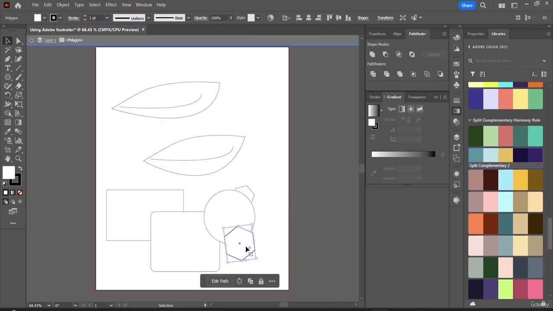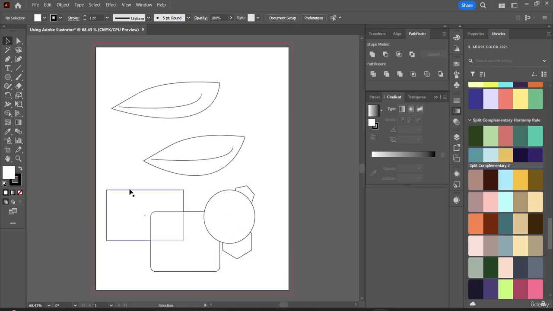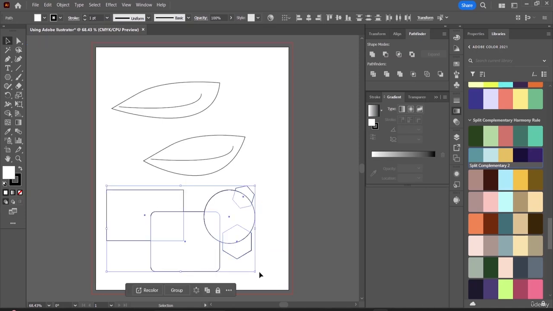So these are a few of the ways of how you can actually work this out. And now let's see another option, which is this shape builder tool. Here you guys can see I do have the shape builder tool. First I will select all of this using the selection tool. So now I will select all these layers.